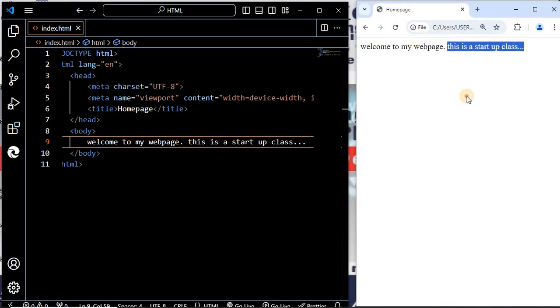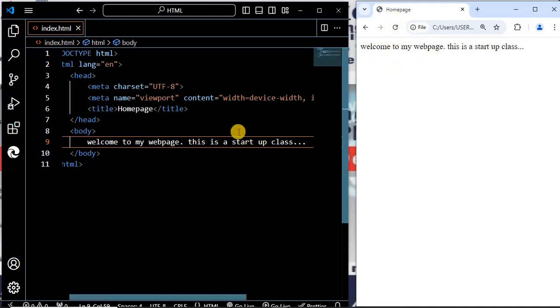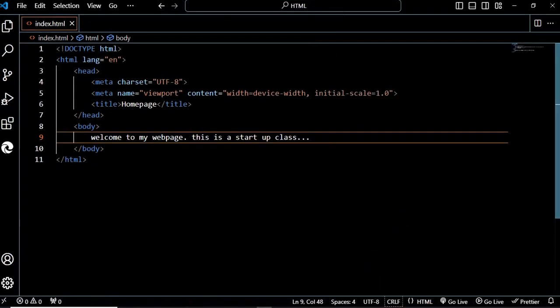Now you see, this is a startup class, so I just manually run this. You see, anytime I update this code, I need to refresh the browser. Now if I'm using Go Live, if you don't know how to install Go Live, check my previous video, my previous class. So if I'm using Go Live, let me hit on it so that you see.